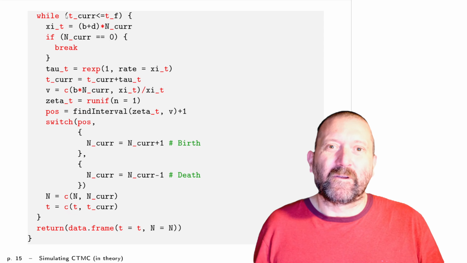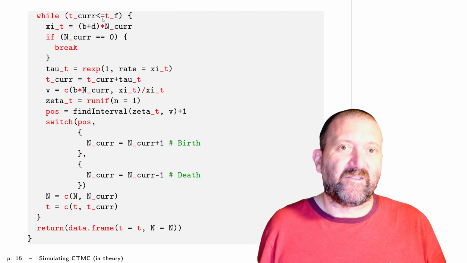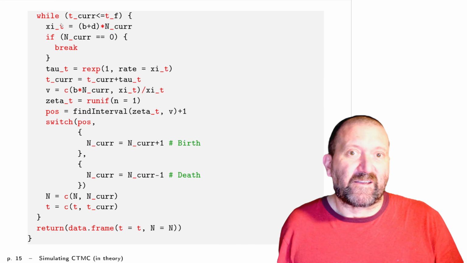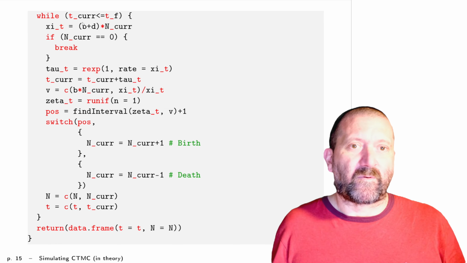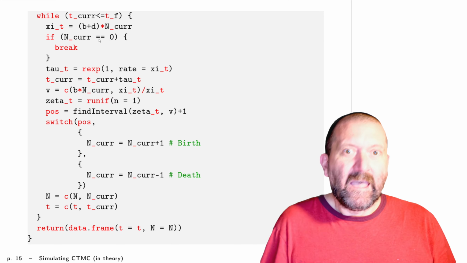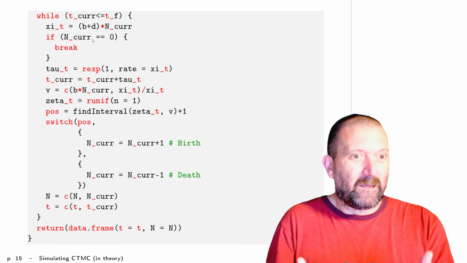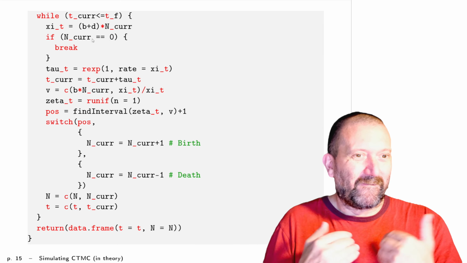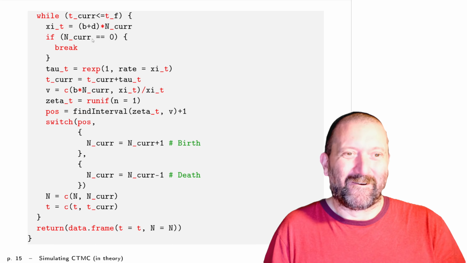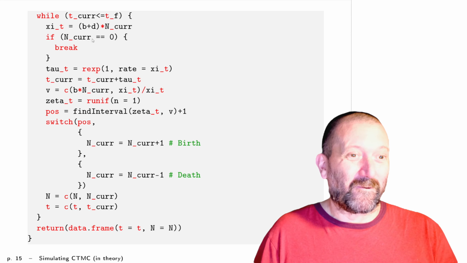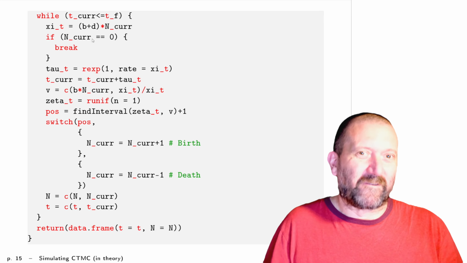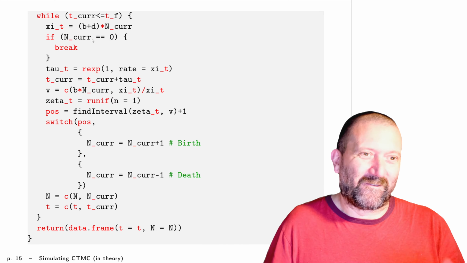So what I'm going to do is, while the current time is less than or equal to the final time that I've set, I'm going to compute psi t, and psi t is, as I said, the sum of a propensity function, so b plus d times the current value of n. One remark, I'm going to use the exponential distribution, and fortunately it doesn't like when you're using psi t equals 0, when n current equals 0. I could check whether psi t is 0. I mean, it doesn't matter, it's the same.